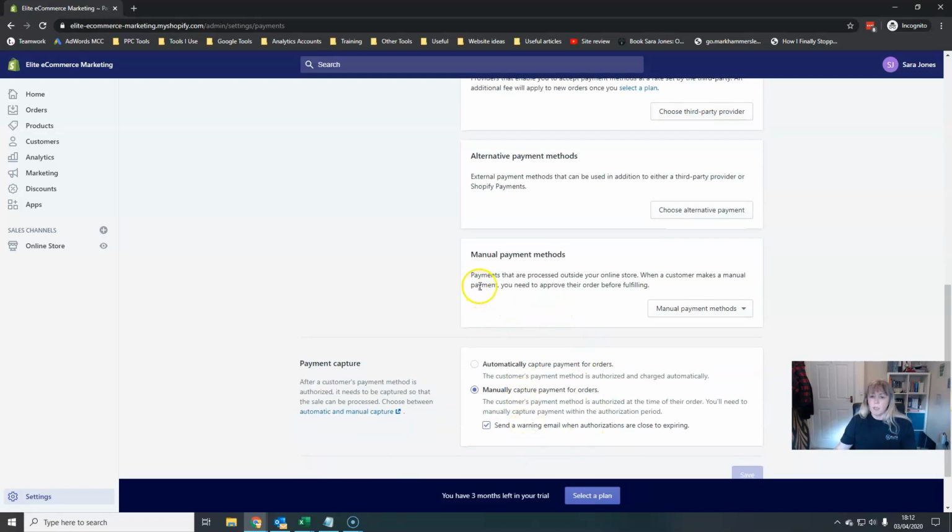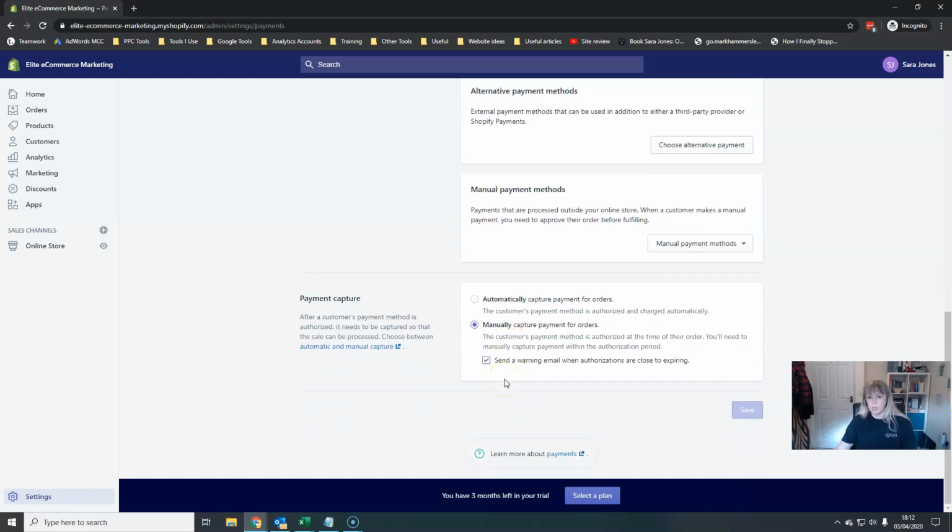You can also choose at the bottom here whether you actually take the payment at the time that they process the order, or whether you just pre-authorize the card and then manually go in and take the payment afterwards. So that's what you do down here. There are some reasons why you'd want to manually capture. If you're not able to ship straight away, if there's going to be a delay in shipment, then you might want to set that to manual.